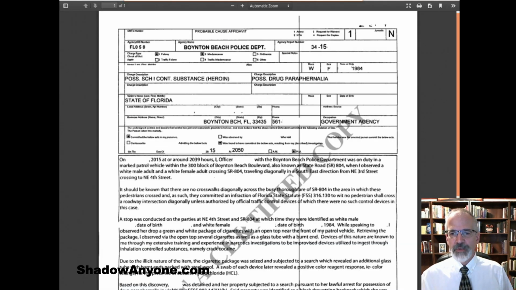So here we are, page 1 of the criminal affidavit. You should be a little bit familiar with how these look now. Again, I've redacted information, but your subject's name is going to be in there. Here's the charge, again, white female, by the way, date of birth 1984, possession of criminal substance, heroin in this case, and possible possession of drug paraphernalia.